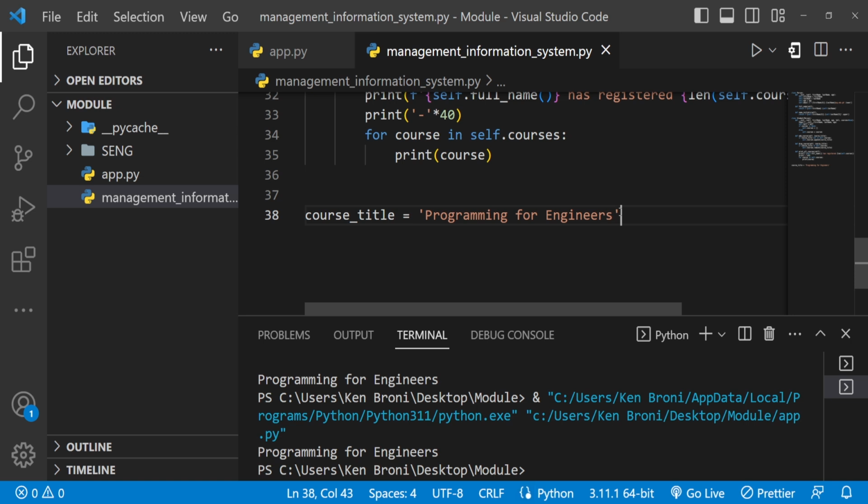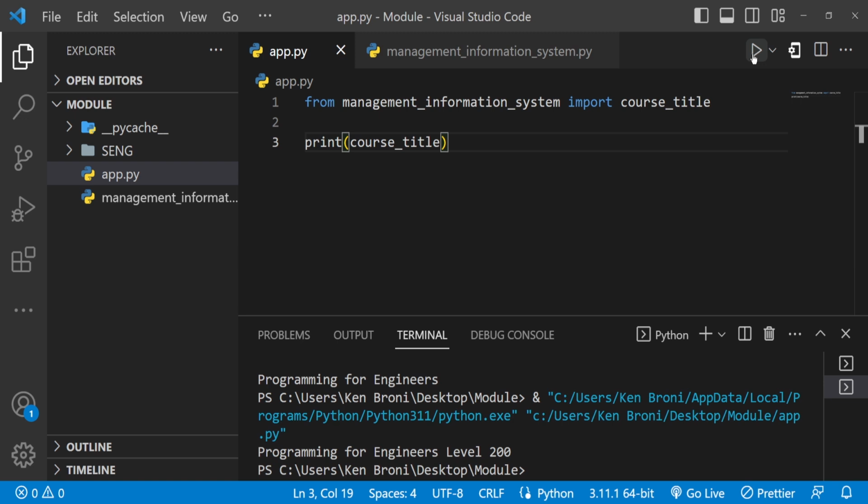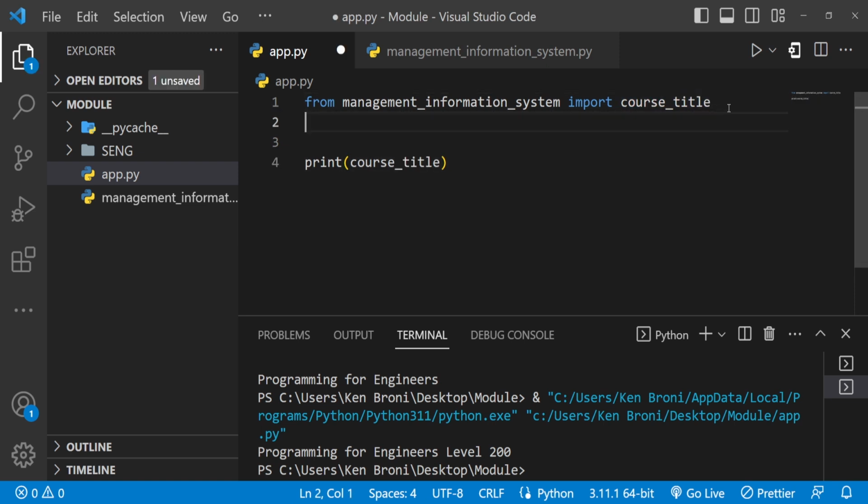If I'm to come in here and say programming for engineers, and I say level 200, I've updated the course title, and once again when I come and run this, you can see that I have programming for engineers level 200. So everything is looking good. All right, so let's now draw inferences to something we did in the last video. And in the last video we imported something from the math module called pi, and pi was a constant. So what we did actually was something like from math we imported pi, and now let's try and mirror this together.